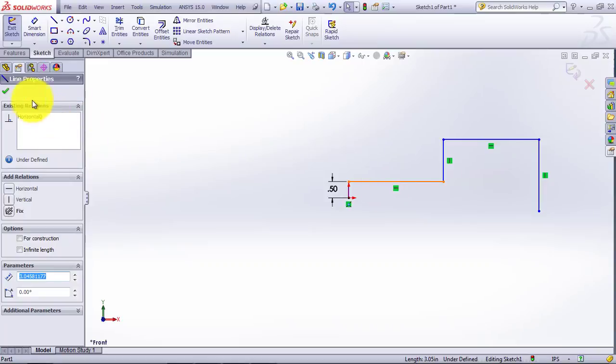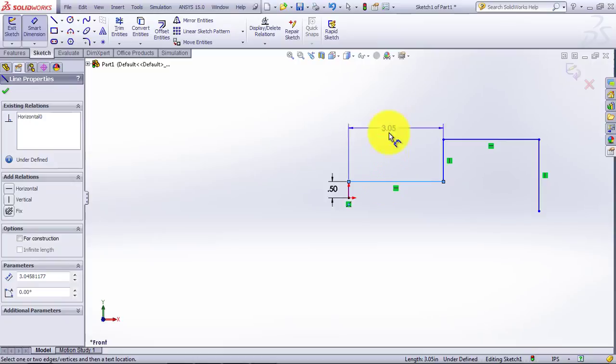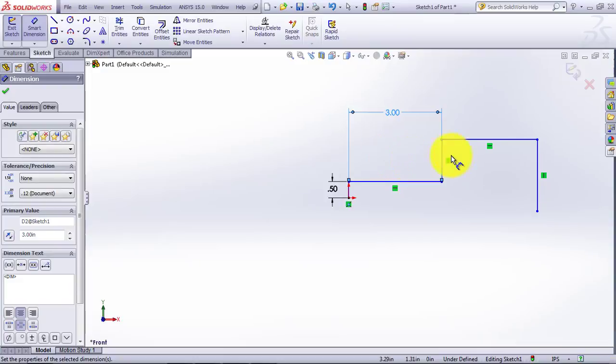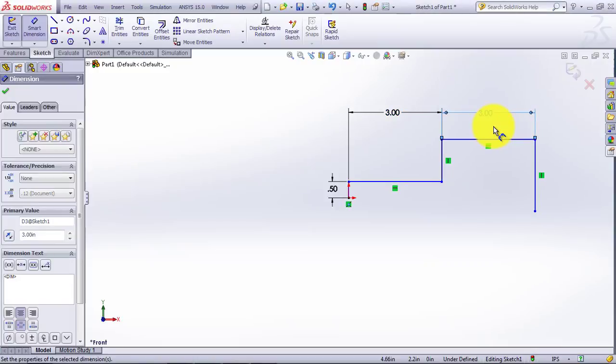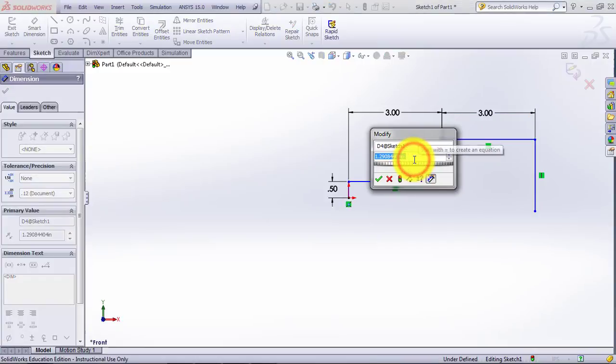Oops. Gotta get my Smart Dimensions, so I'm going to click on Smart Dimensions up here. So I click here, and I do 3 inches there. So 3 inches there, and we'll do 3 inches up here while we're already in that area. So 3 inches, enter. This little side here, it's only 1 inch. So I'll call that 1 inch. And green check that guy.